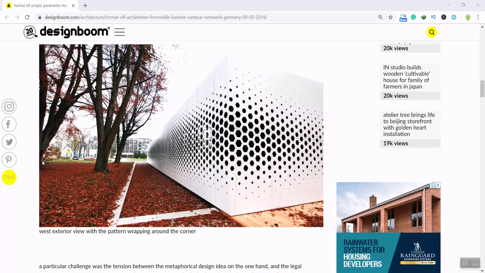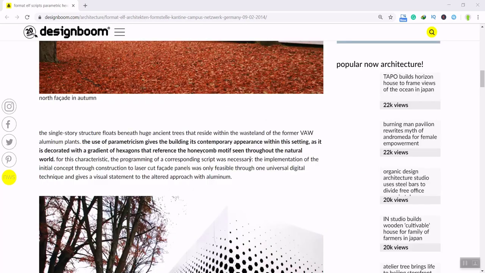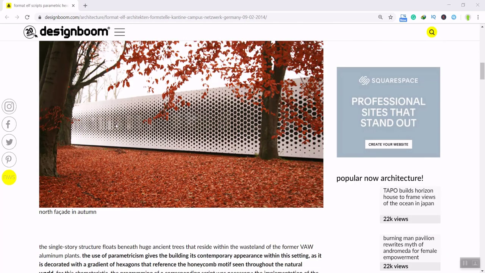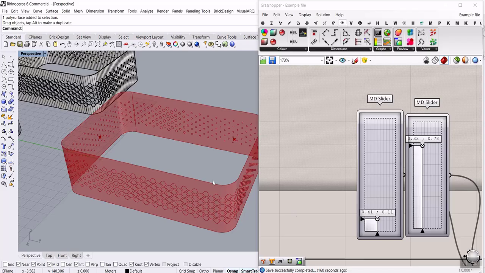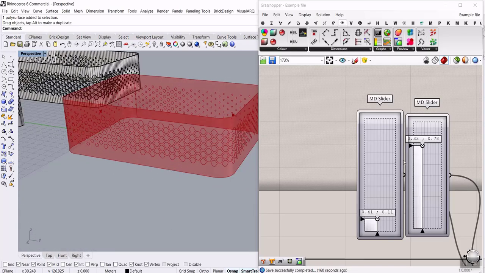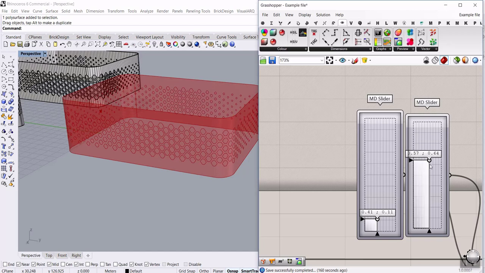In this lesson, we want to model something similar to the Foster + Partners facade. As you can see here, there are hexagons scaling. So what we want to do in Grasshopper is to model something similar to that and also control that with a series of point attractors.